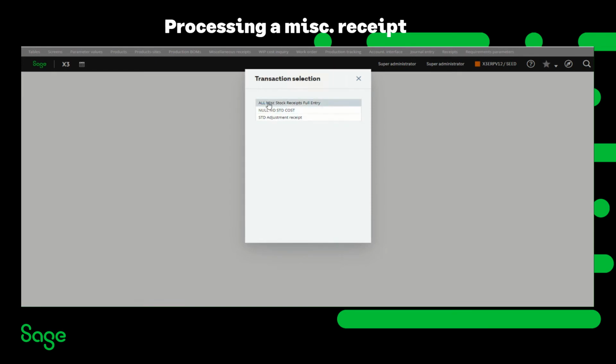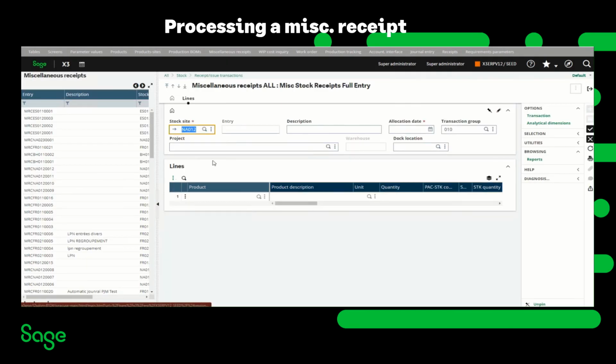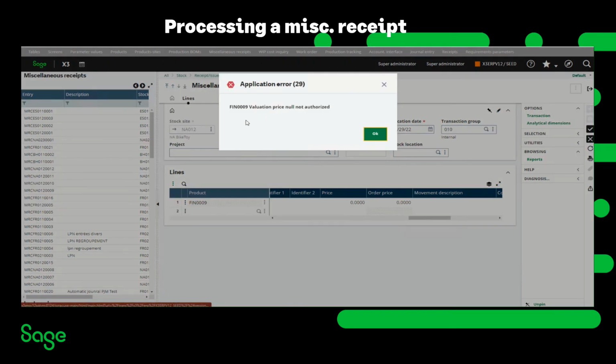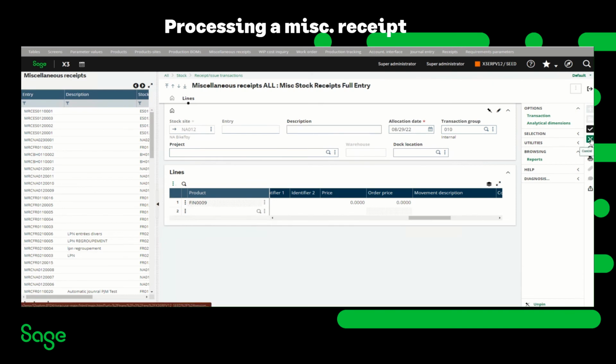Here, first, I'm going to select all miscellaneous stock entry transaction. I'm going to click New for site NA012. I'm going to enter my product, FIN0009, quantity ordered is 5, status is A. I'm going to tab all the way, leave the price null, and try to create. Notice the message, FIN valuation price null not authorized, because I unchecked the box to allow null cost. I'm going to click OK to this message, exit out, cancel this entry.